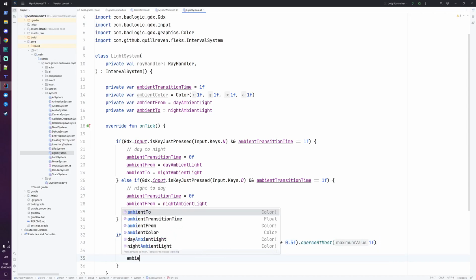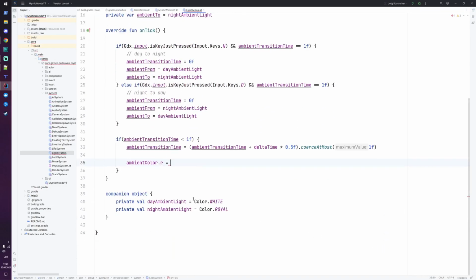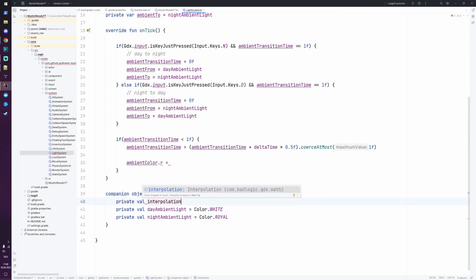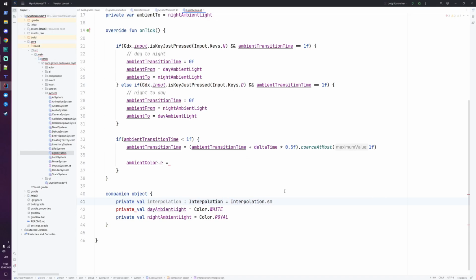Okay, and then we are going to update our actual ambient color here. So the red value will be the interpolation function that we are going to use. Let's also set that here below. So let's call that interpolation, and that would be the smoother interpolation, for example. We are going to use the same interpolation function for this breathing effect of the light, and we are going to use the same one for this transition here.